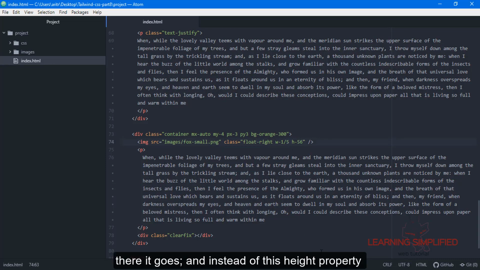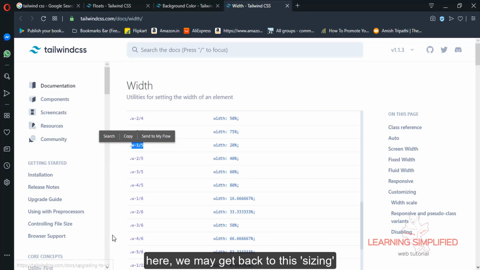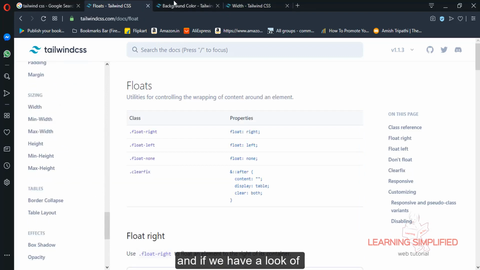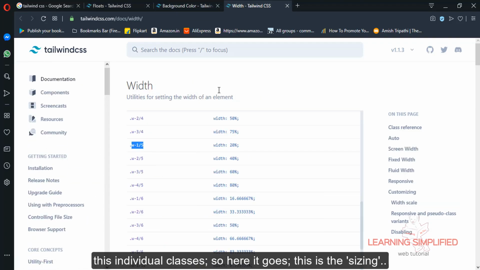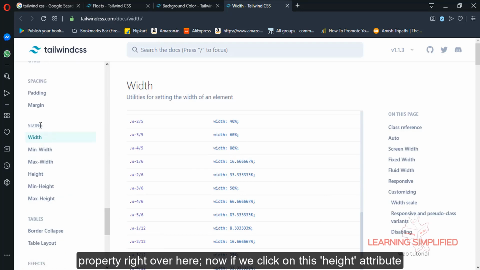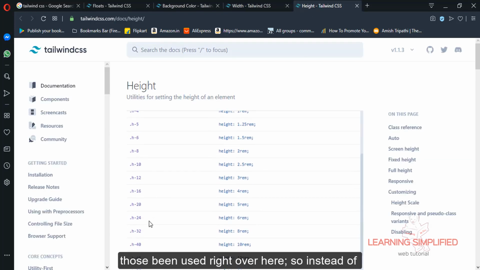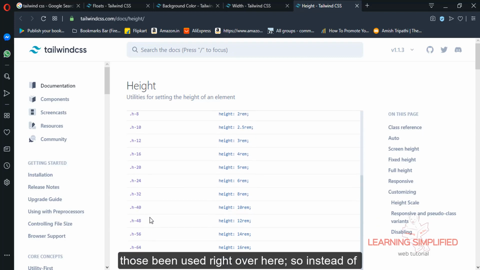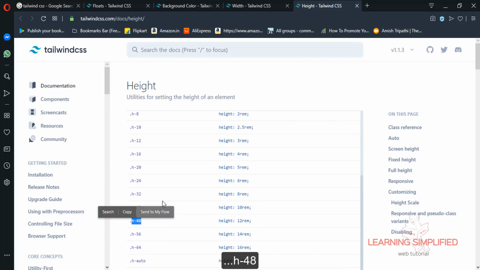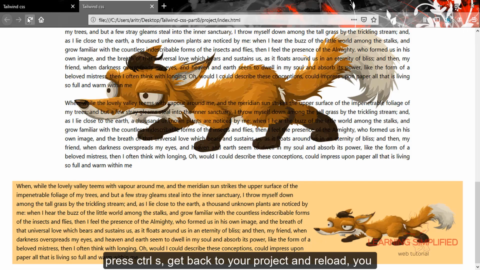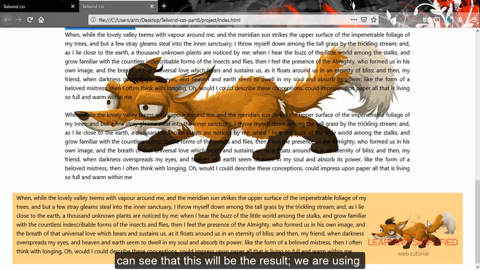There it goes. And instead of this height property here, we may get back to this sizing, and if we have a look at these individual classes, this is the sizing property right over here. Now if we click on this height attribute, we can see these are the classes being used right over here. So instead of h-56, if we make usage of this h-48, press Ctrl S, get back to your project and reload, you can see that this will be the result.